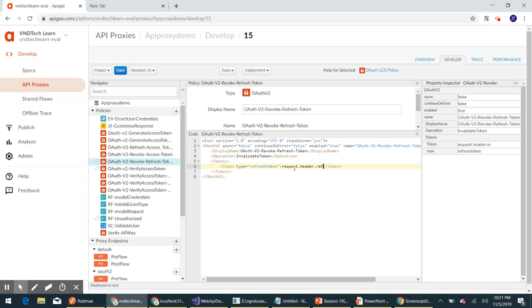So let's provide the variable name something like refresh_token. So this policy will look for the token from the header in this variable name. So it will look for the refresh_token variable in the header and it will try to get that value as the refresh token. All right. Now we have made the changes required in the policy.